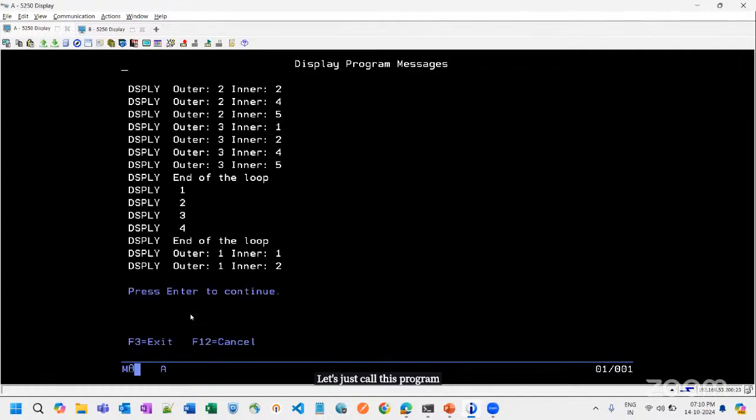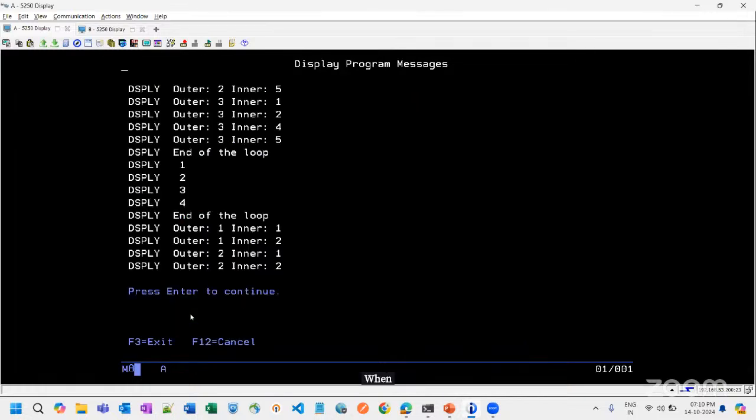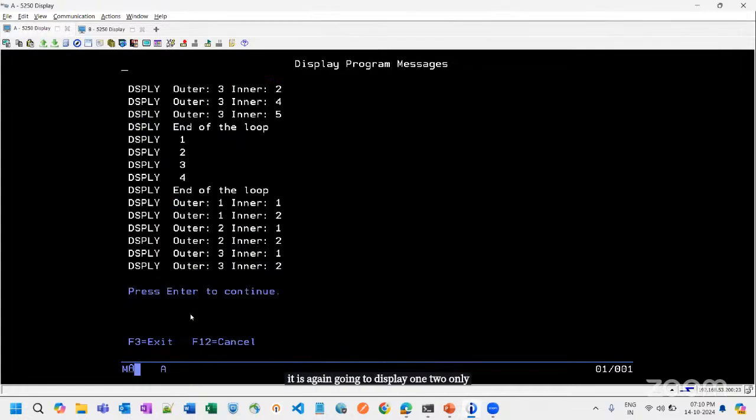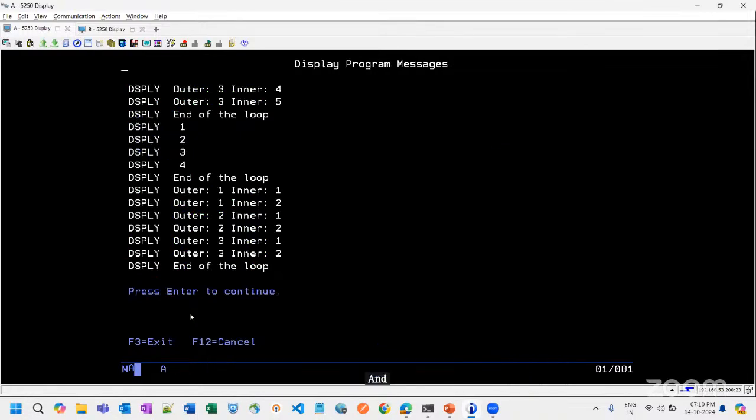So the inner loop is iterating from 1 to 5. When j becomes 3, it is going to leave the inner loop. So it has left the inner loop. That's why it hasn't executed 4 and 5. When the outer loop becomes 2, it is again going to display 1, 2 only. And for 3, 1, 2. When j becomes 3, it has left the inner loop. And now we have reached the end of the loop.